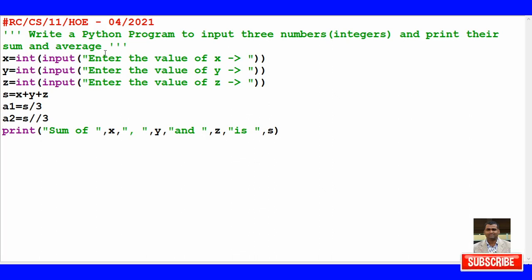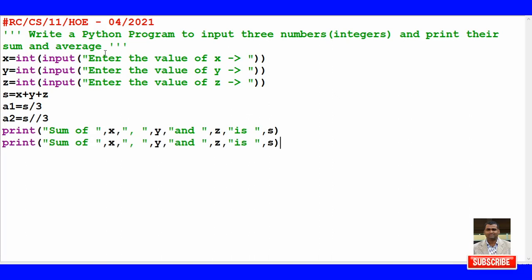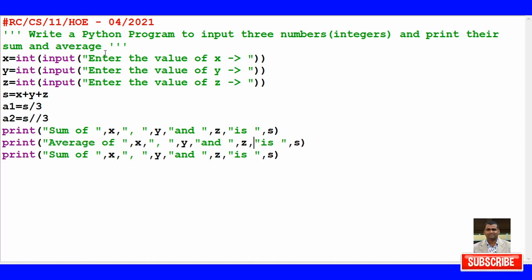Same thing I can write for average also. So I am just making an average here. Instead of sum I'm writing average. Then again I am going to write a for average, and it is coming from a1. Right, then again I am going to write average, and then I am writing a2, because the value is coming from a2. Right, we have calculated. So now what type of output it is going to give, let's see when we run the program.